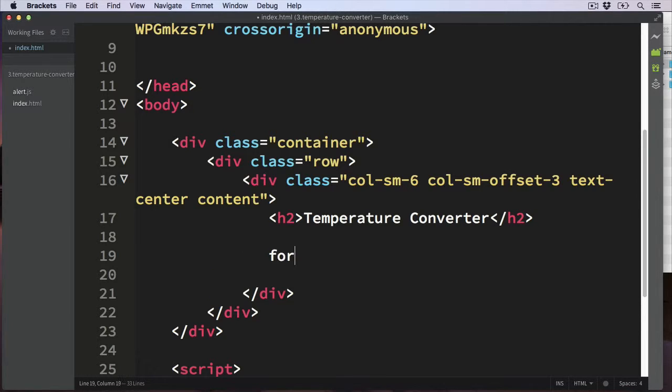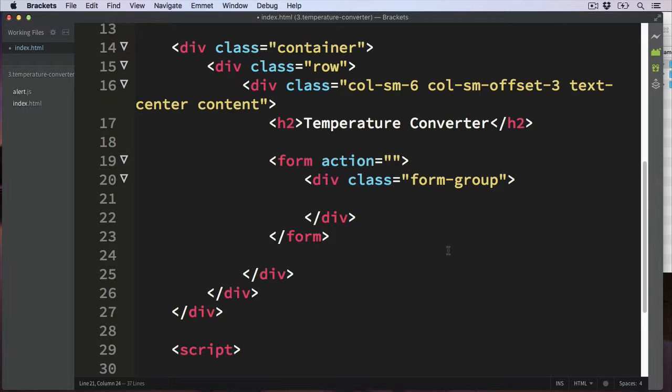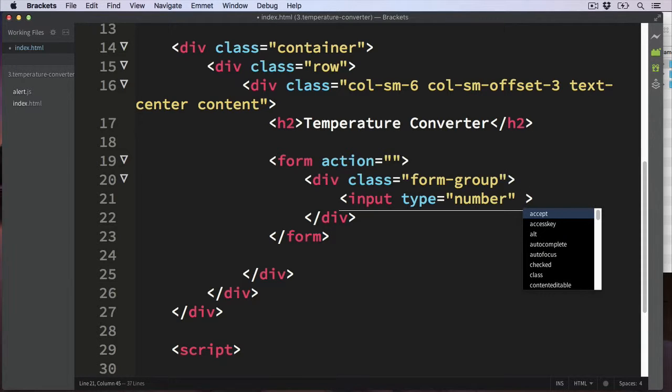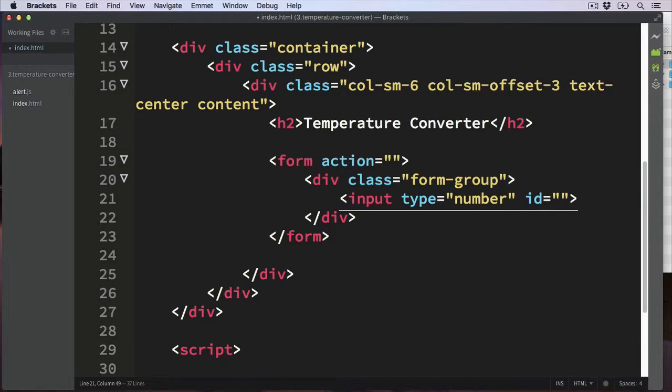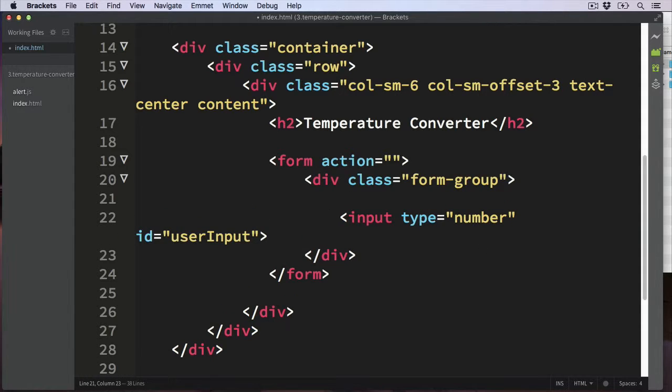And then let's create our form. Okay, so because we're using Bootstrap, let's create a div with a class of form-group. And this will make sure everything's nicely laid out. So within the form group, let's create an input with the type of number. And this is a section where the user can enter the number that they want to convert to Celsius or Fahrenheit. So the ID, I'm going to set to userInput. And in fact, we'll give this a label. So label for the userInput ID.